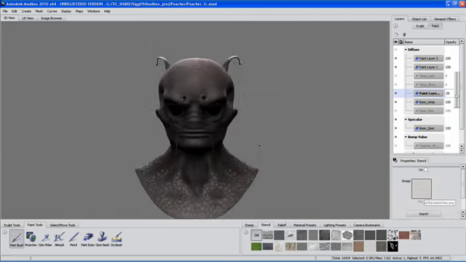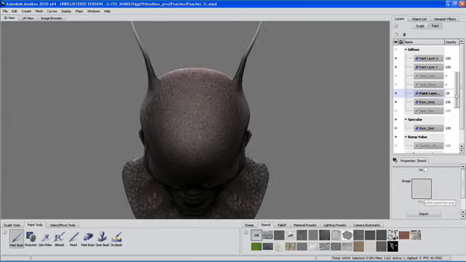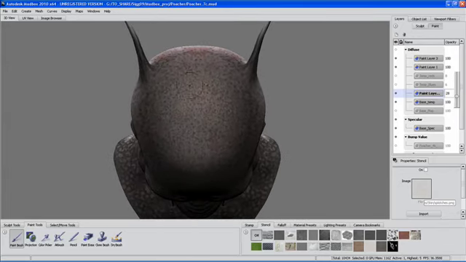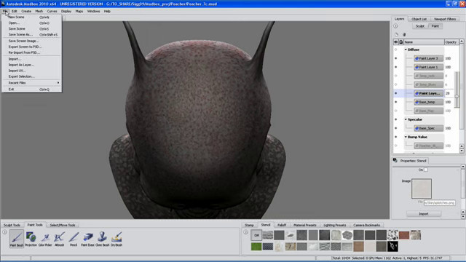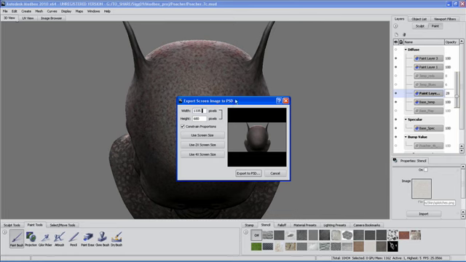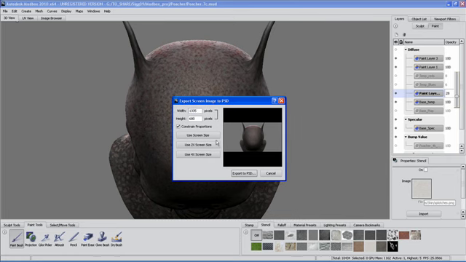So I can take advantage of any view of my model. In this case, let's do some editing on the top of his head here. I can go underneath the File menu and use Export Screen to PSD. You'll see this little menu come up. We have a couple of presets here: use screen size, double the screen size, 4 times. You can customize and use any resolution you want. For this example, I'm just going to use screen size.